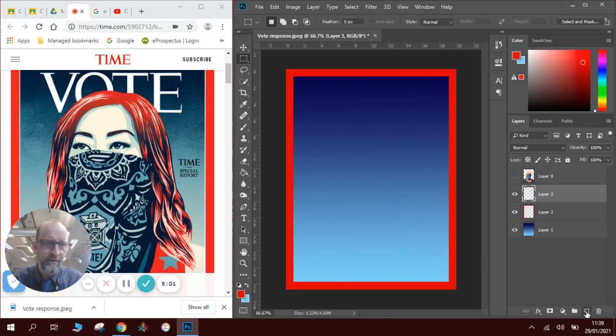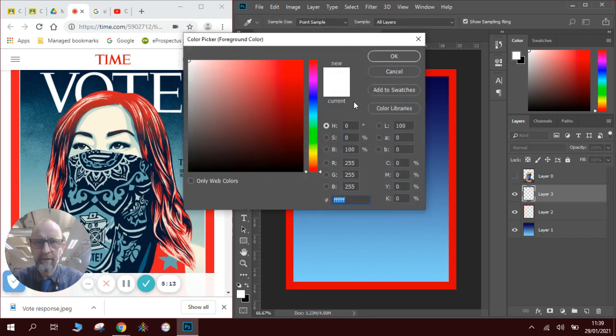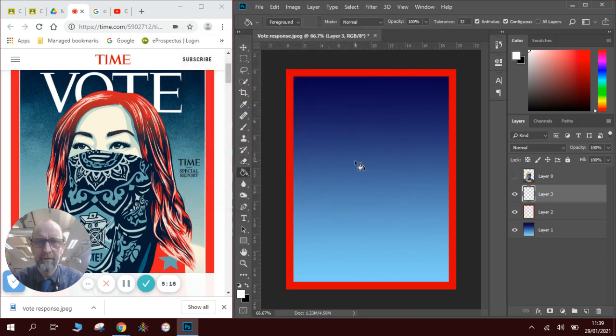We're going to make a new layer. This time we're going to click on these to get the white. We are going to bucket fill the whole area white. If we click, we've got white, we click on the bucket, click white again.